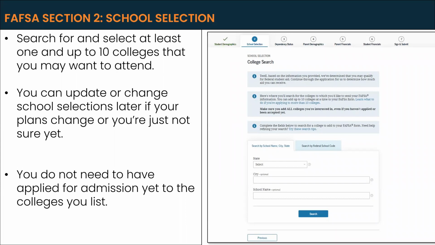And so they could always go back into the application after it's been processed to make any changes if they need to. Also to note too, that maybe they want to apply to more than 10 colleges. So they can put in 10 colleges, submit their application, wait till it's processed. They'll either get a student aid report or a CAL student aid report from the California Dream Act. And then they can go back in, remove those colleges, and add a new batch of 10. And they can do that as many times as they want.